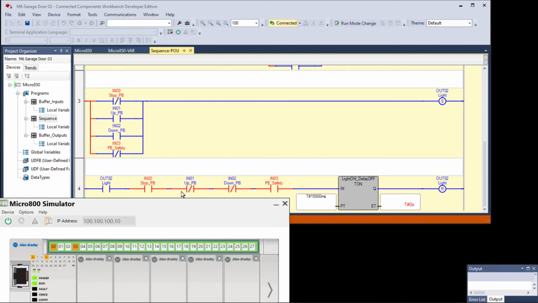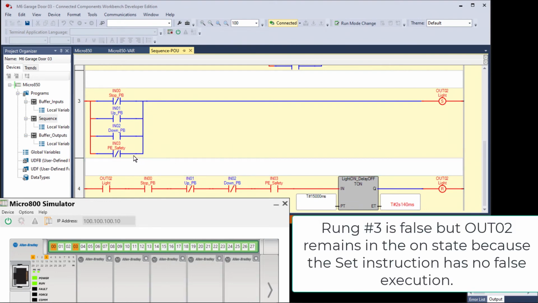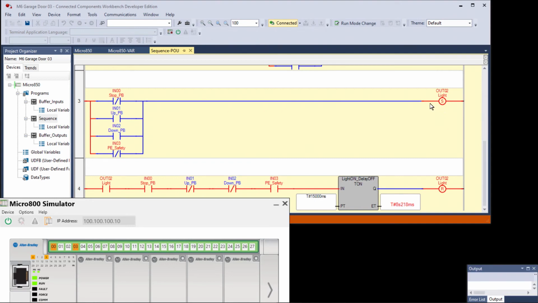So let's operate this. Right now it's at rest, lights off. So let's just interrupt the photo eye. Okay, I interrupted it. Now you can see I let it go right back to false. But this stays on because when this rung went true, it told it to go on. And it stays on until you turn it off by some other means. You can see when this was true, it timed for 15 seconds. When Q came on, the output came on, then this instruction executed and turned off output 2.